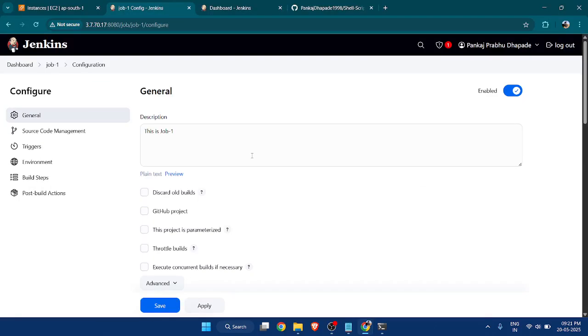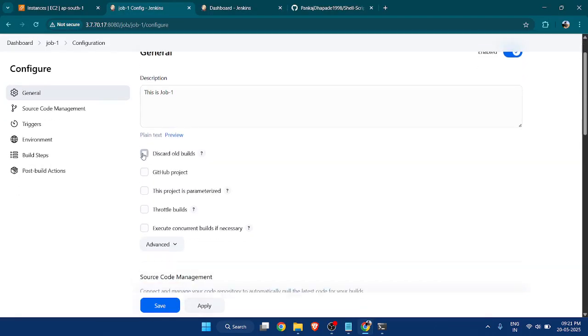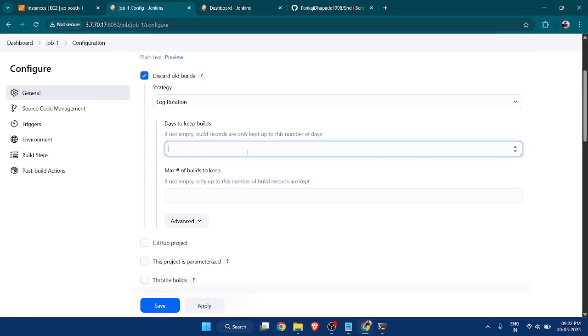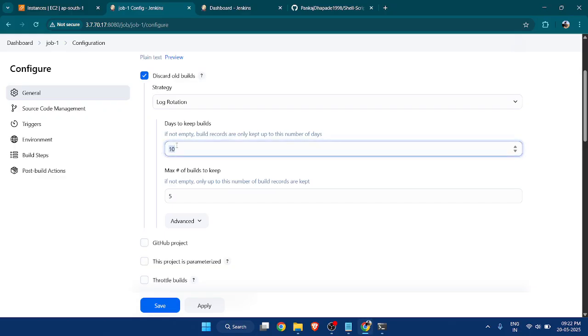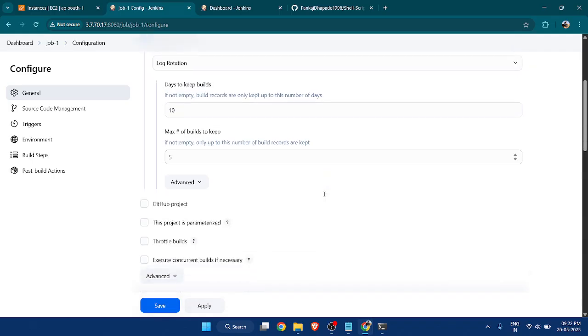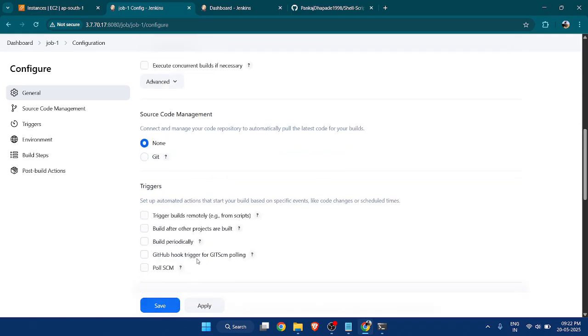Okay, in this case, I will select the option Discard Old Builds, and you have to give the number of days. So I will give 10 days, and the maximum number of builds is 5. So I have selected 5. Out of these two, it will not apply the first one, because it will apply only after 10 days. So I can save this job and apply it, and now I will build this job.